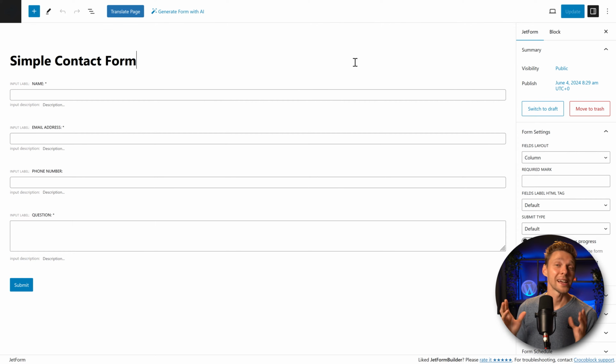As you can see, we are editing this form inside of Gutenberg. Now, I'm not a fan of Gutenberg. I really like to have a page builder like Elementor or Divi, but we're going to style and tweak this form later on in just a few minutes inside of Elementor, so it's going to be great.